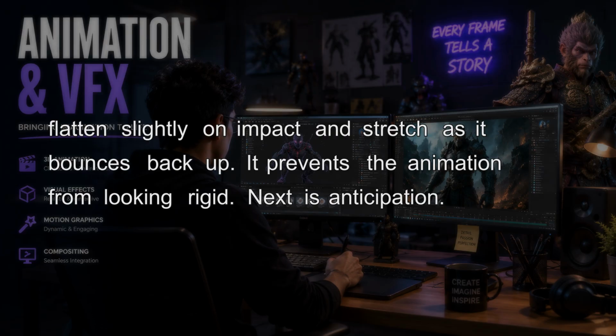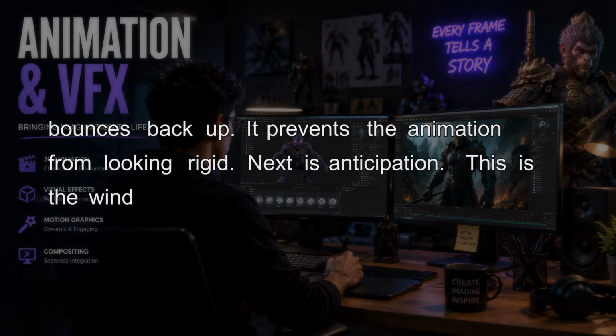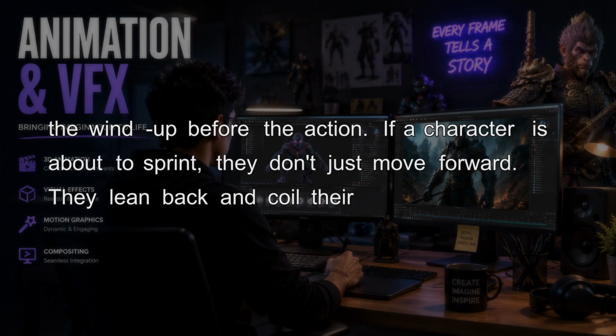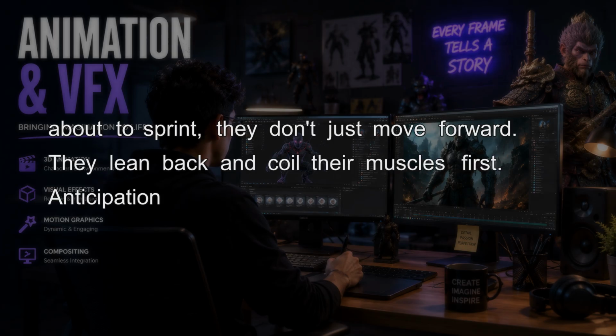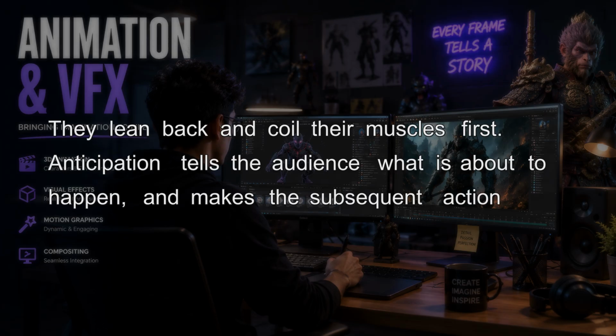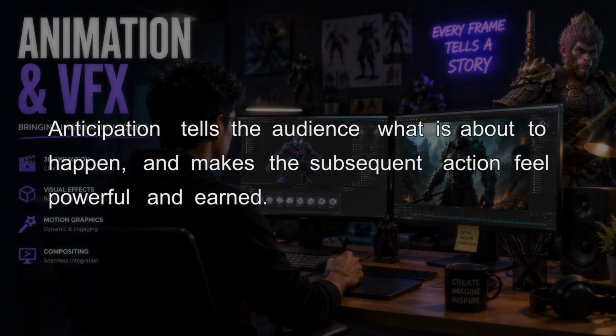Next is anticipation. This is the wind-up before the action. If a character is about to sprint, they don't just move forward, they lean back and coil their muscles first. Anticipation tells the audience what is about to happen and makes the subsequent action feel powerful and earned.